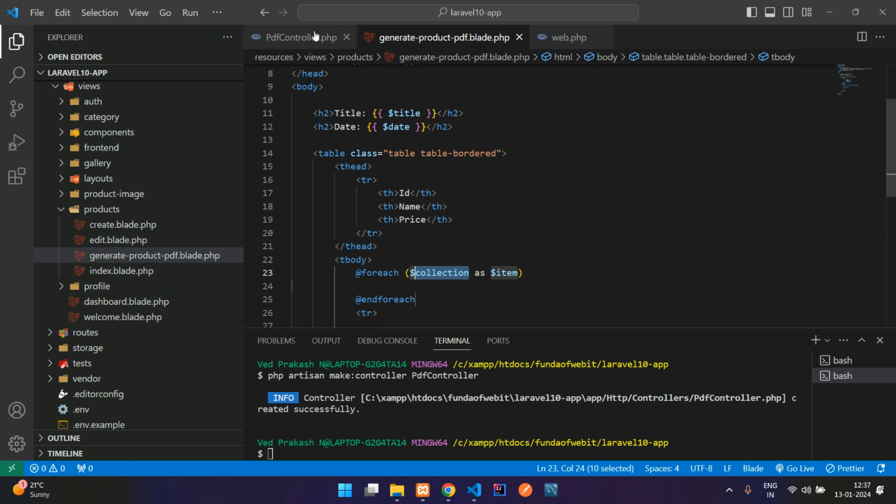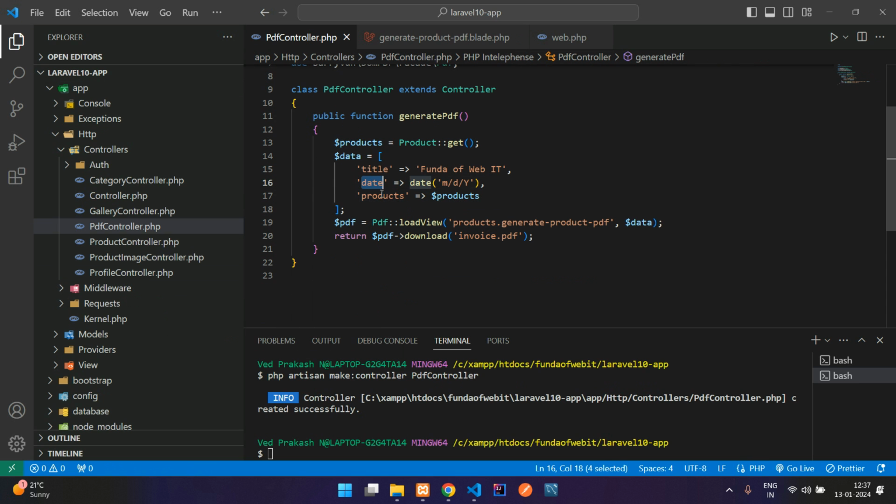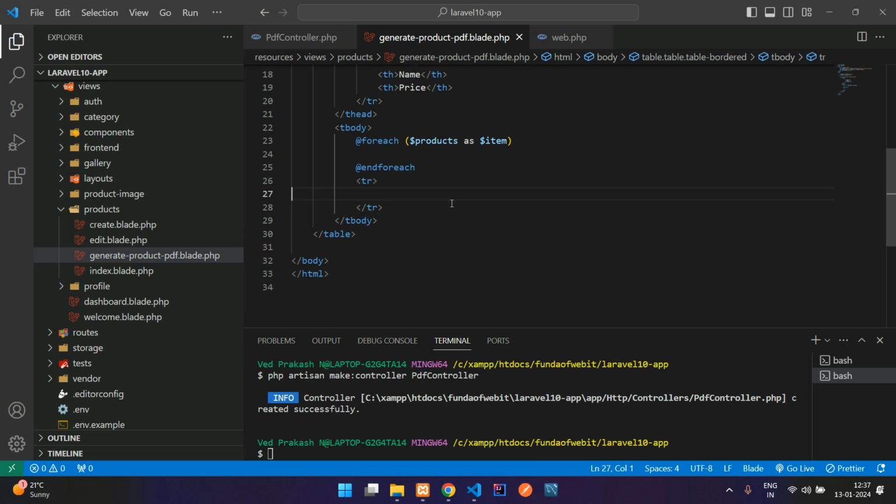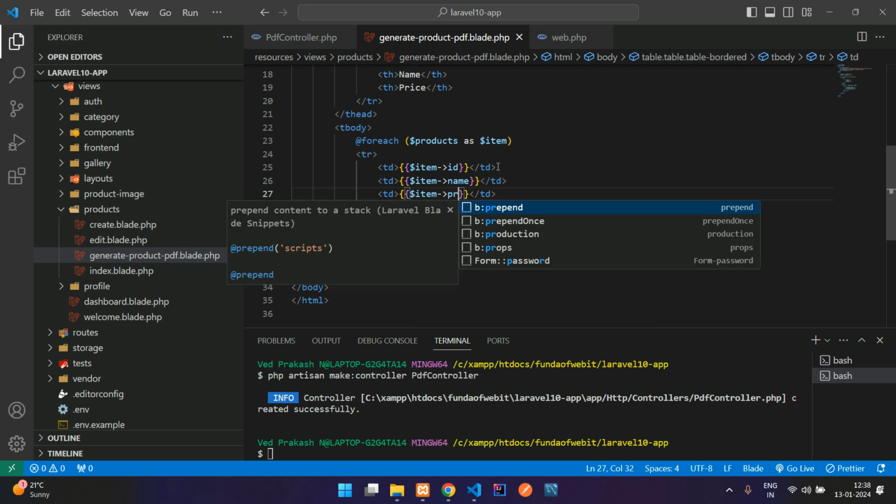Okay, so let's copy this products variable and paste here, and now you can append each data like ID. So let me Control X and paste here. Oops, so here instead of directly pasting, you have to add it in a TD tag. Okay, and now you can copy and paste the product name and the product price.